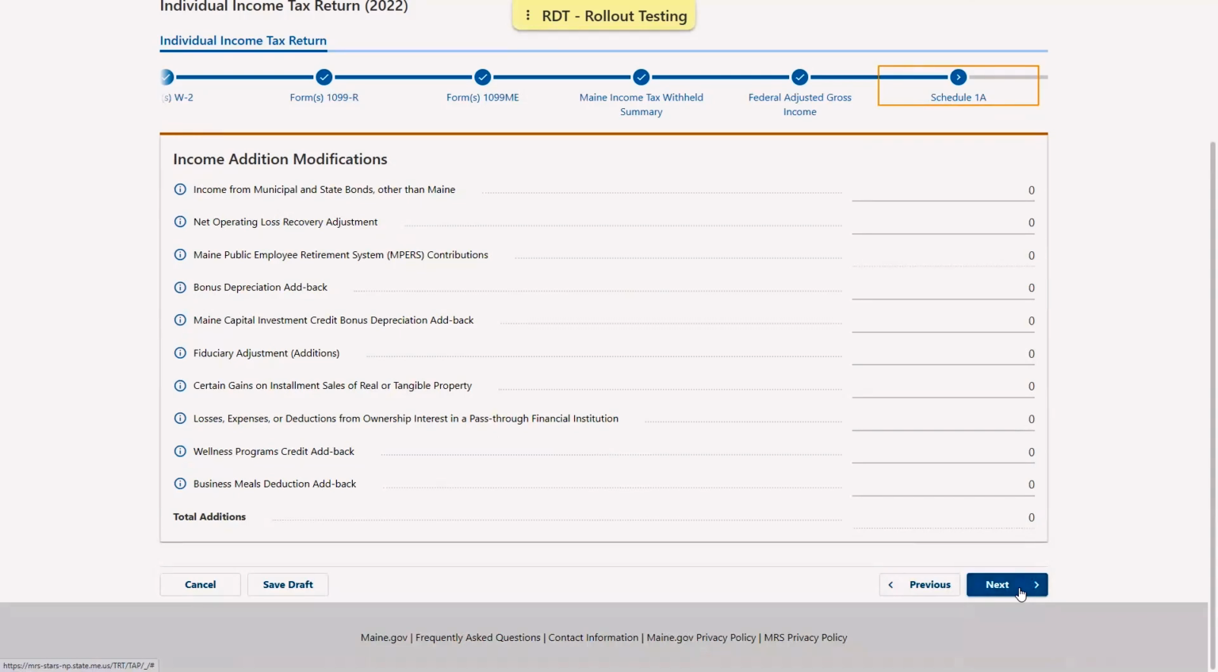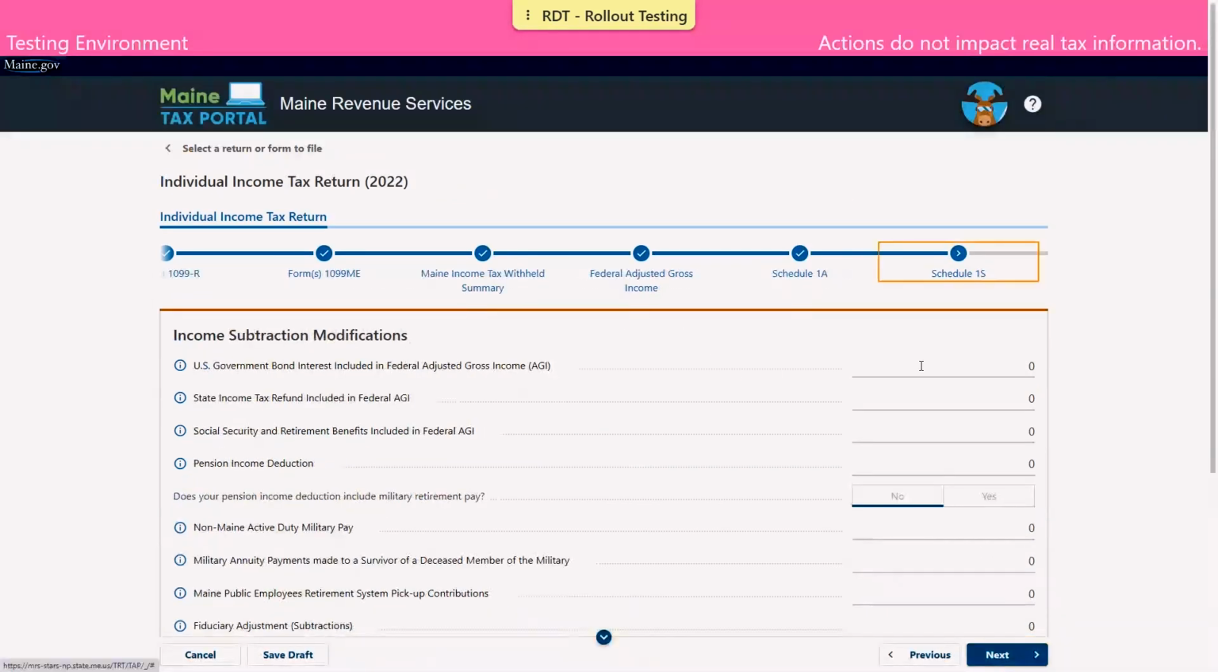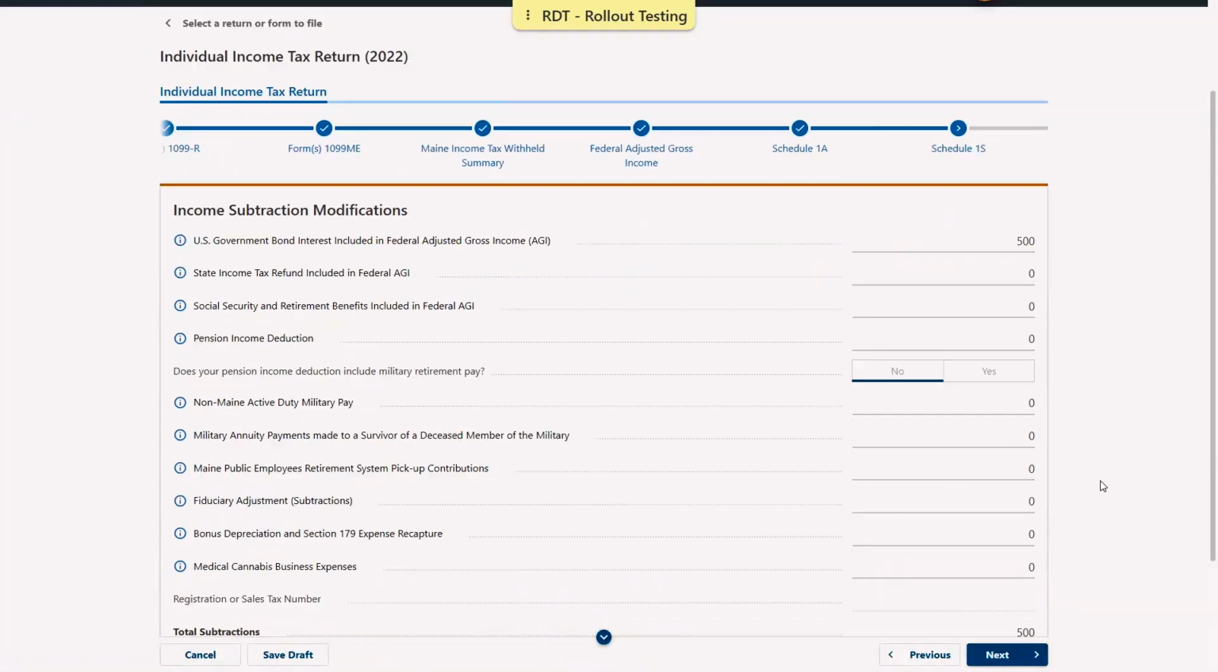proceed. Same thing for the Schedule 1S. We'll enter in any income subtraction modifications as applicable to us and our situation. And for this demo, we are going to put $500 for US government bond interest. And click Next to proceed.